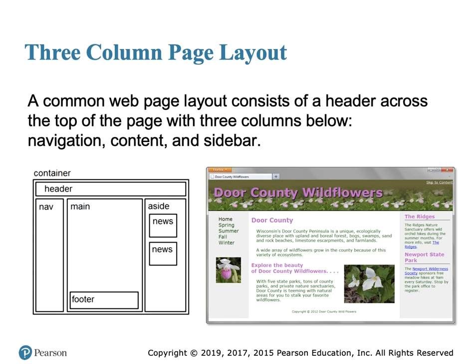Now we are going to discuss a little bit about page layout. Here is a common 3-column page layout that consists of a header across the top of the page with 3 columns below it, consisting of navigation, content, and a sidebar, with a footer at the bottom within the main.